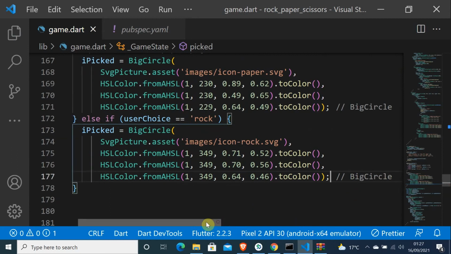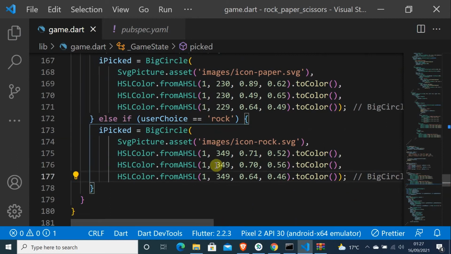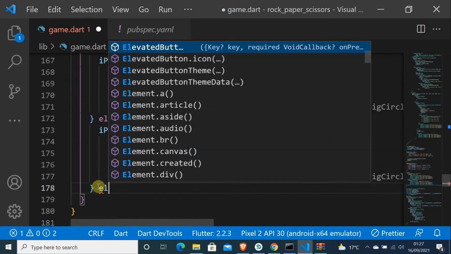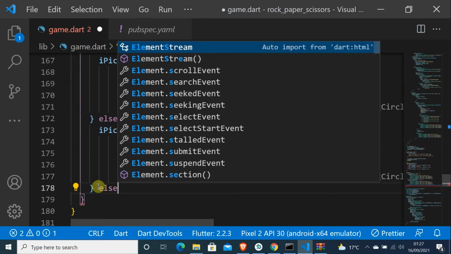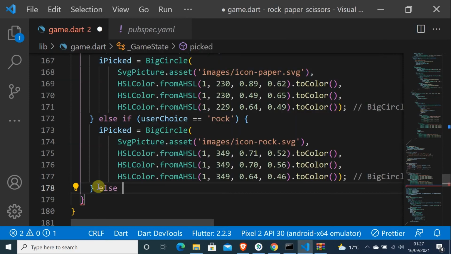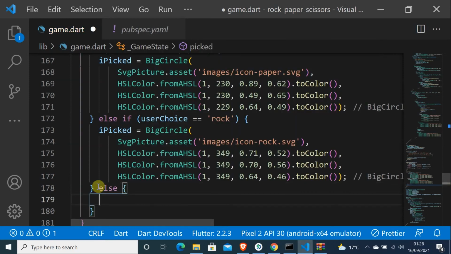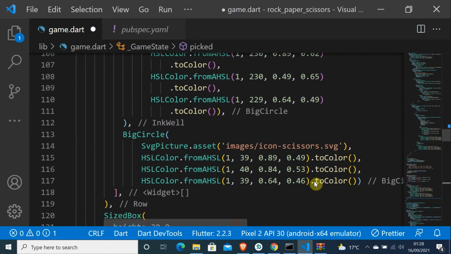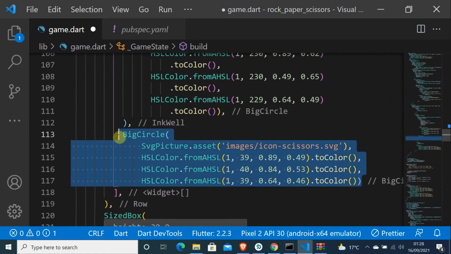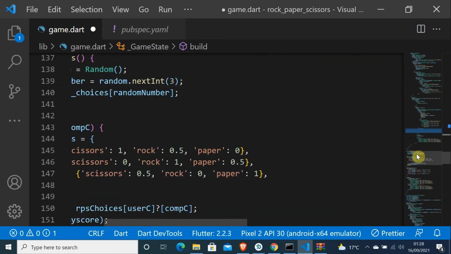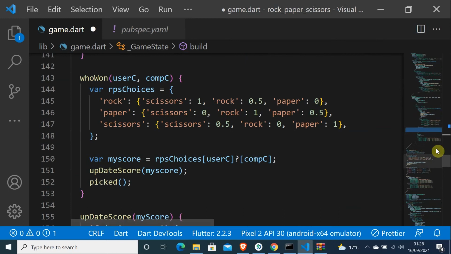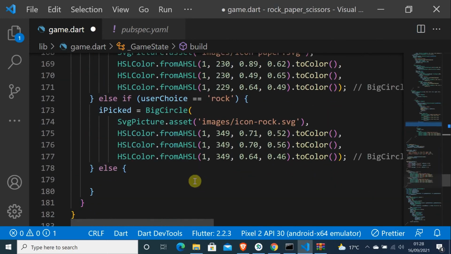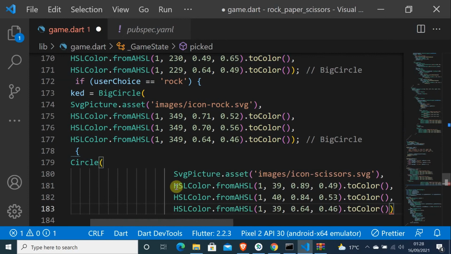I hope you can see it very well. And else will be equal to Caesar. Let me copy this and come just here, and S will be equal to Caesar.